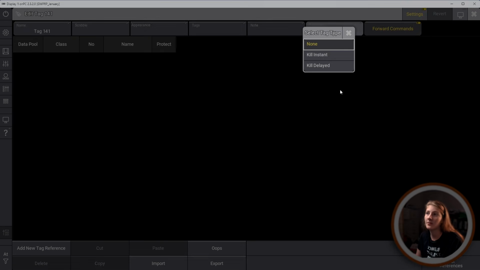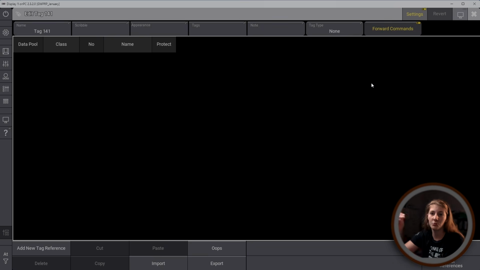Tag type is default set to none, otherwise it can be kill instant or kill delayed. What this means is if you have the tag assigned to multiple objects and it's set to kill instant, then when you activate one, it will immediately turn off all other sequences that are referencing that tag. If you have it set to kill delayed, it will finish fading in the one you triggered, and then it will turn off the other ones that have the tag assigned.